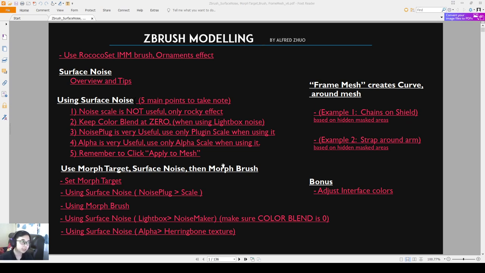Hello everyone, in this playlist we'll talk about using the Rococo IMM brush, learning about surface noise, and learning about the morph target and morph brush, which are very, very useful. Then also about how to frame the mesh. There's also some bonus about the interface colors, but that's just a bonus. So, right, let's get started.